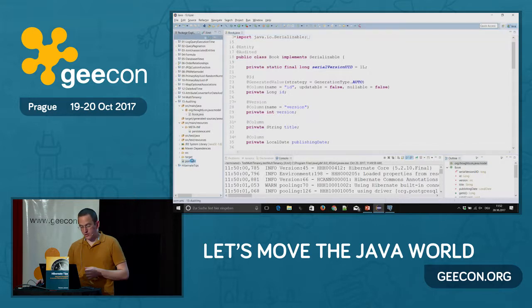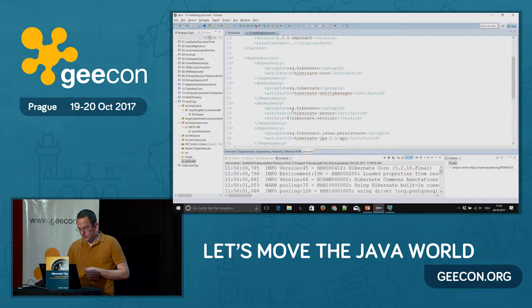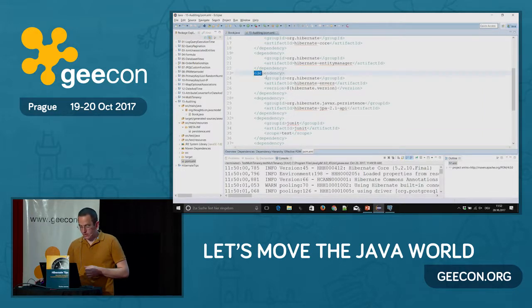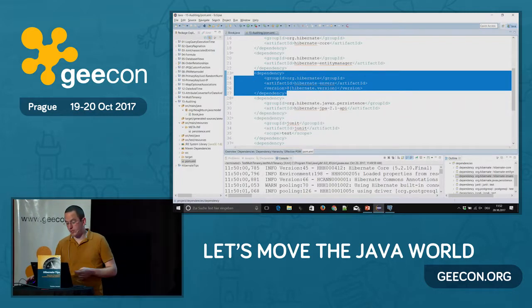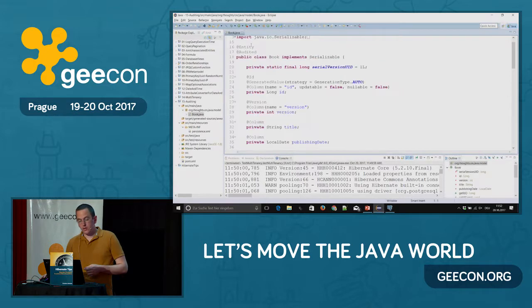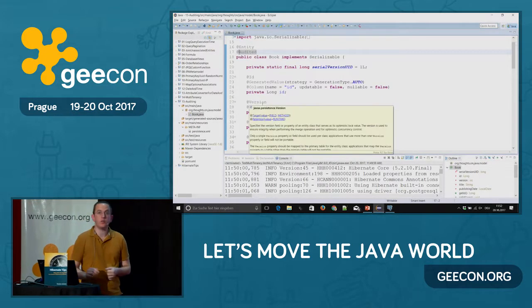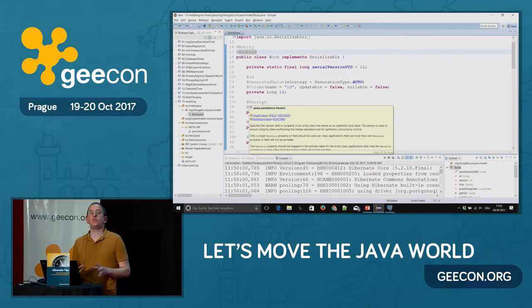Hibernate Envers is a Hibernate project that you need to add to your application. You can see that here. You just add the Hibernate Envers dependency. And then you annotate your entity with @Audited. And that's basically all you need to do to implement a basic audit log for your application.